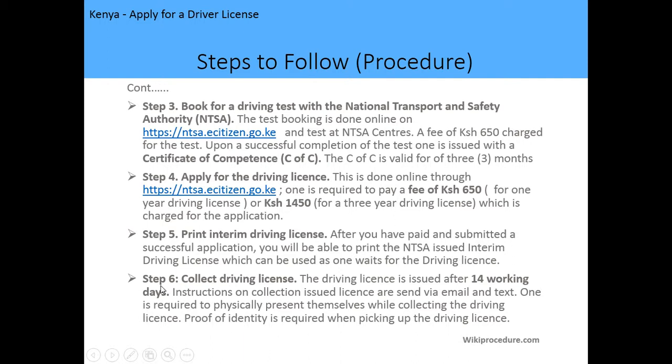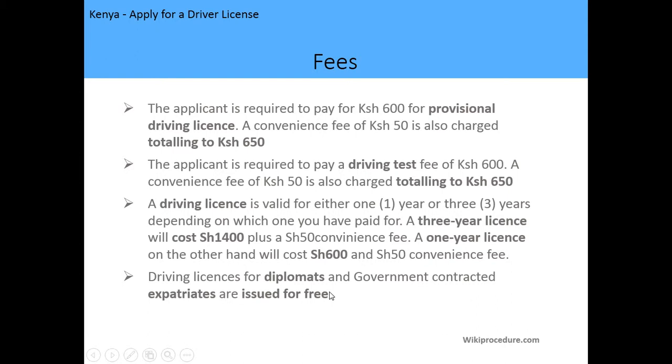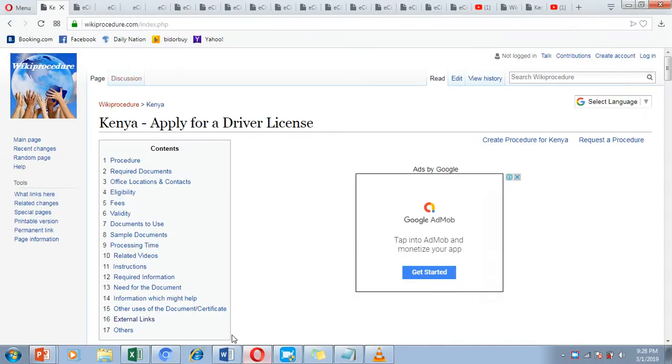And the sixth step is for you now to collect the driving license, and this is issued after 14 working days. Instructions to collect the license are sent through email or text, and one is required to physically present themselves while collecting the driving license, and proof of identity is required when picking the license. So let's see how this goes about.